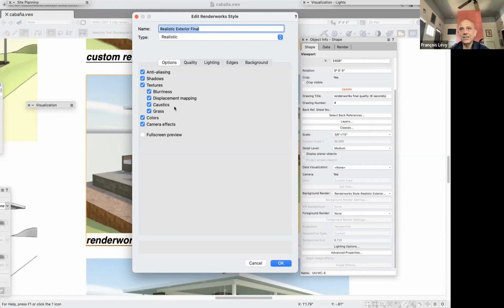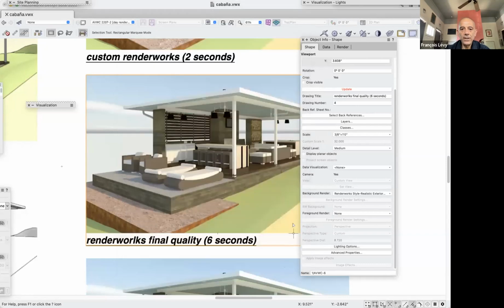Caustics and glass are computationally very expensive. So if you've got your textures set up to take advantage of those, you're going to get some really great looking renderings, but the processing time is really significant. Displacement mapping, depending on whether your displacement map is self-shadowing or not, is going to be more or less time intensive, and blurriness can also add a lot of time. So I'll just go ahead and look at one example.